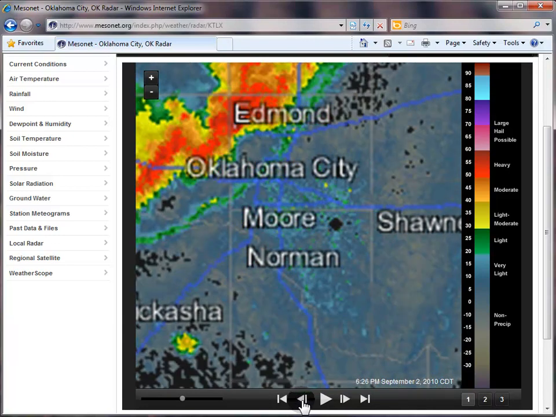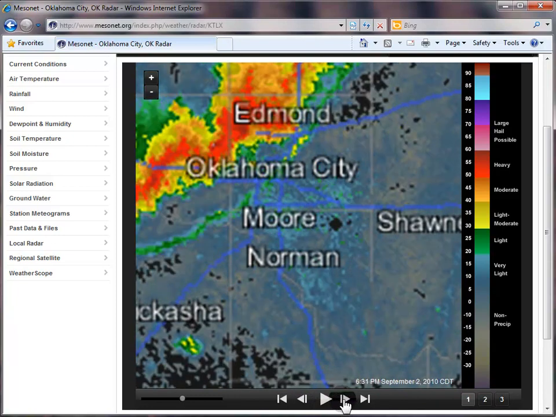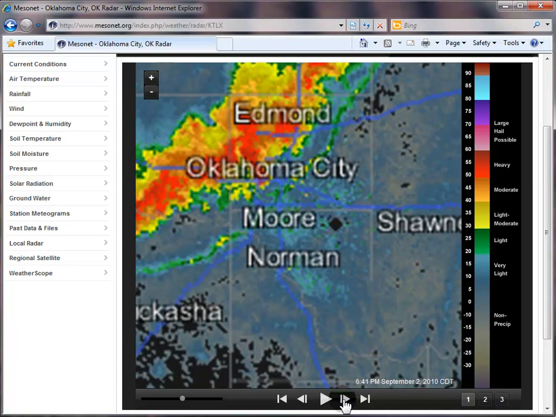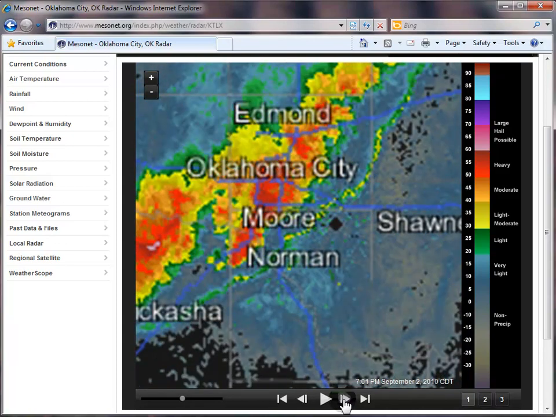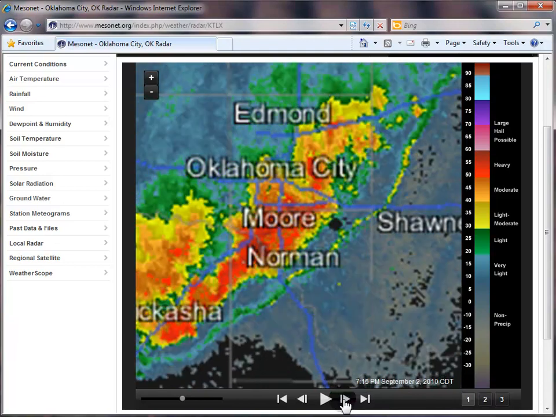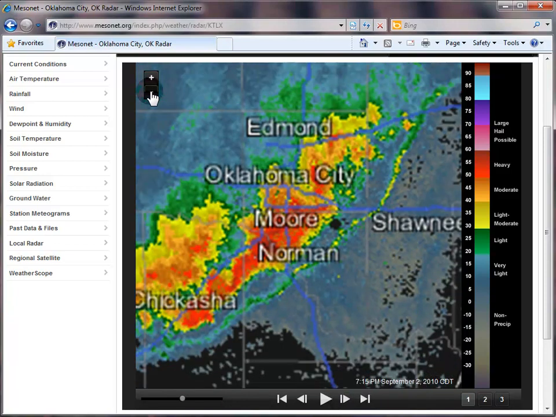If we want to advance the frames one at a time, we would go to our small advance play button, and we could click on that, and one frame at a time would advance for us. So that is the new radar for the Mesonet.org website. I'm going to zoom this back out.